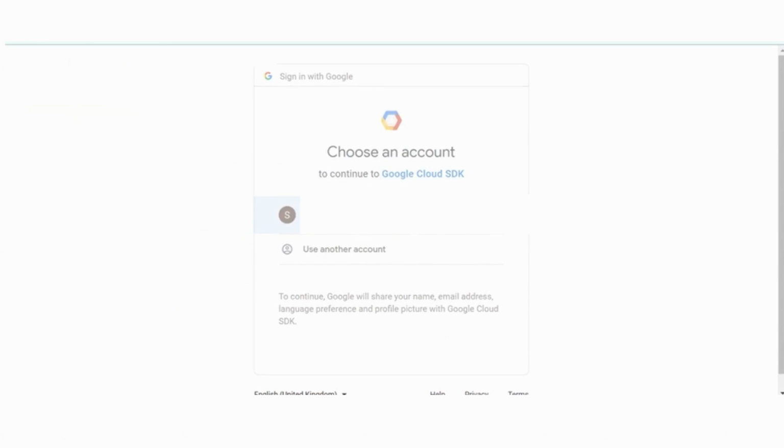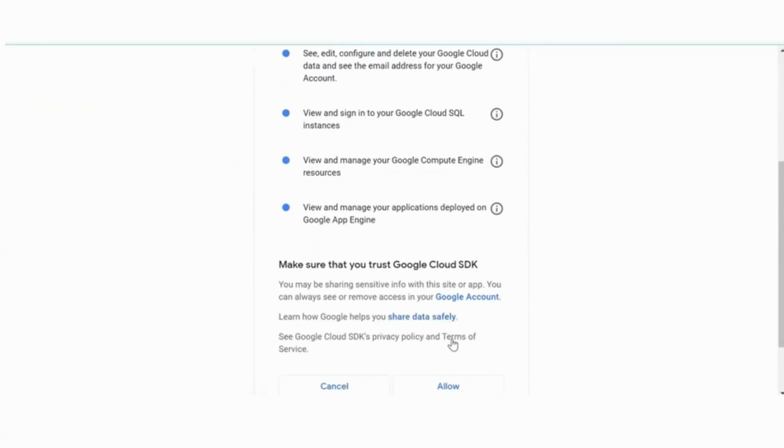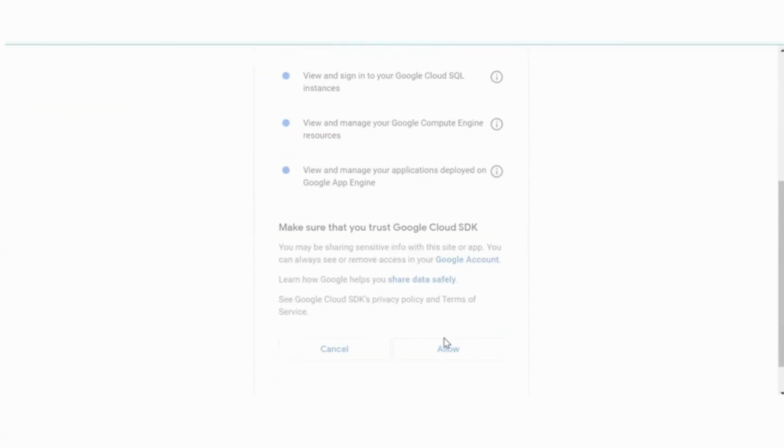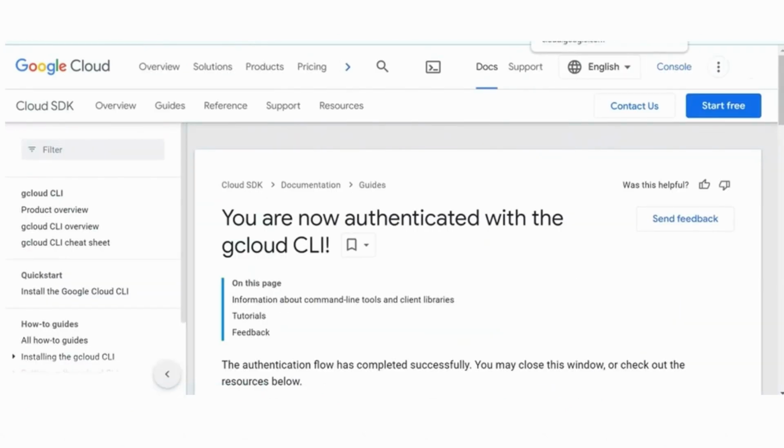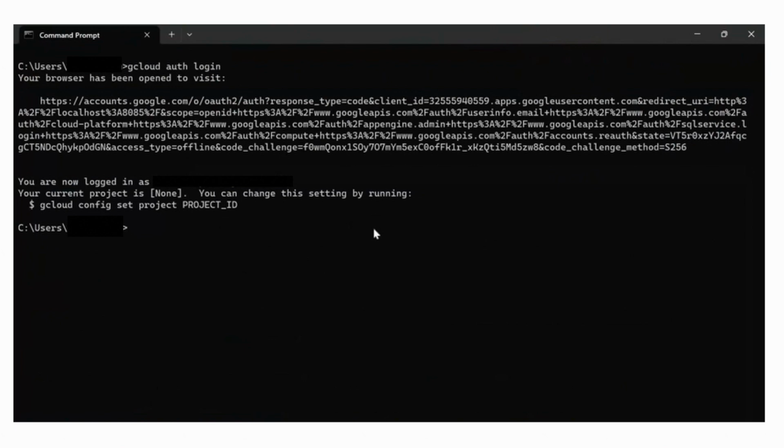Once you are in the terminal, authorize gcloud to access your cluster with your Google account. To do this, type gcloud auth login. This will open a tab in your browser. Select your mail and click Allow. Now you are authenticated with the gcloud CLI and ready to connect to the cluster. To do so, paste the command you copied earlier and run it.